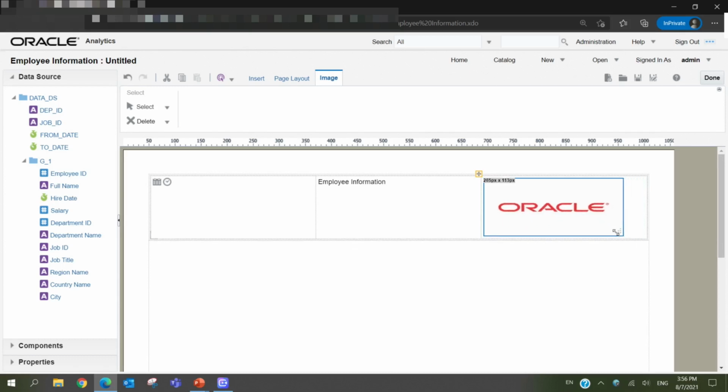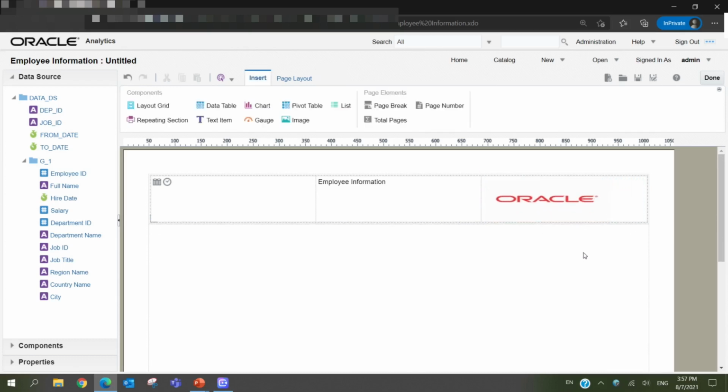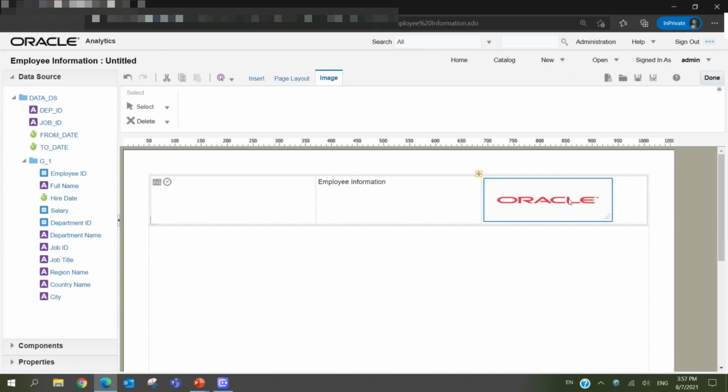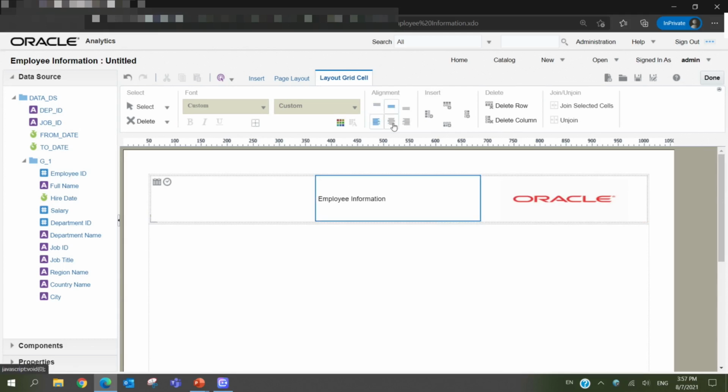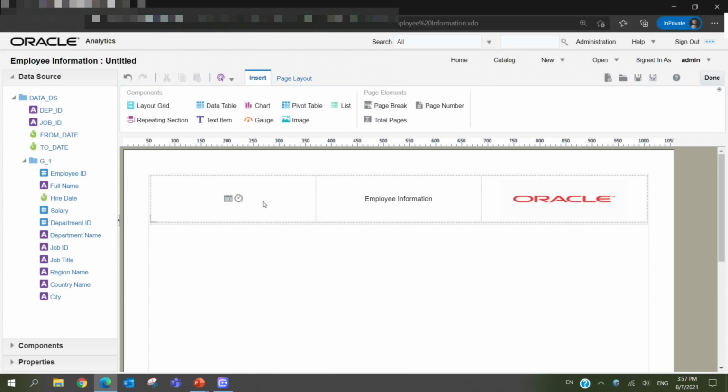I can decrease the size. I can make it center. Okay, here as well I can make it center, and here I can make it center. Now the header is ready. Okay, that contains date, time, title, and Oracle logo.